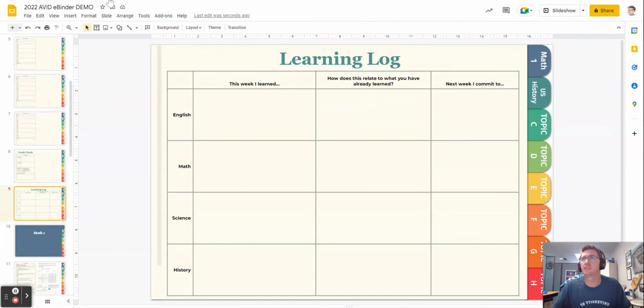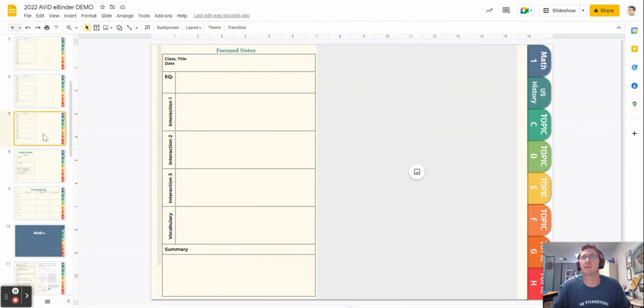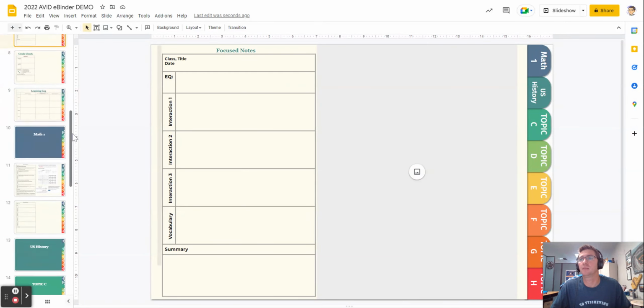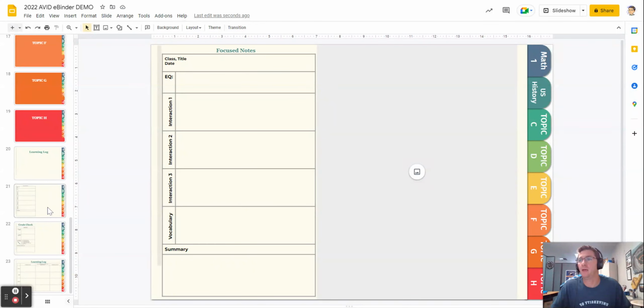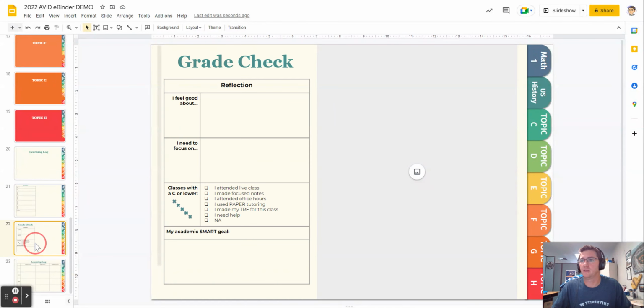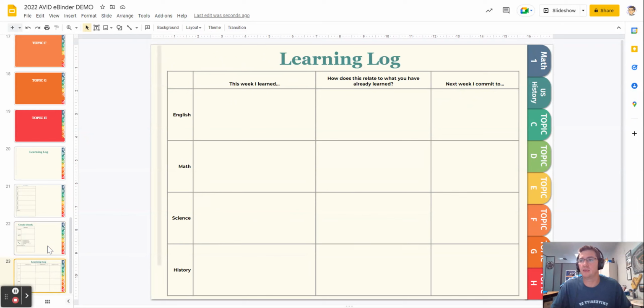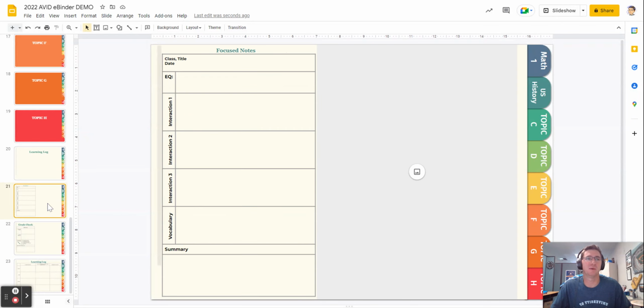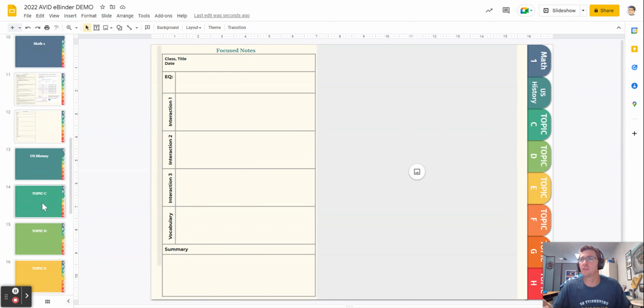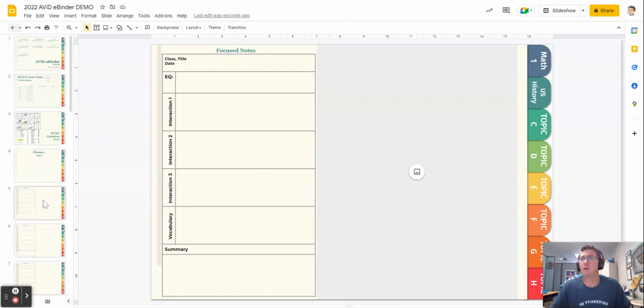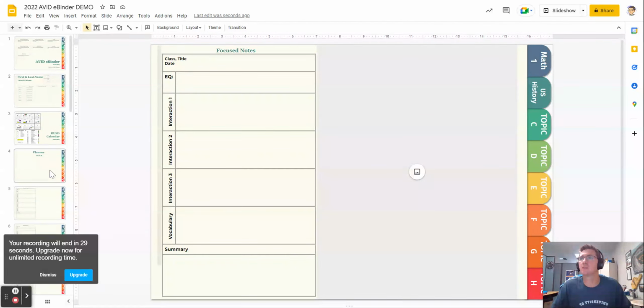Now, in case you do edit a slide and you realize, oh, I was supposed to make a copy of that, down at the bottom, I have these. And as long as you don't edit these, you'll be able to make copies of these as much as you need. All right. And so this is how we plan to use the eBinder.